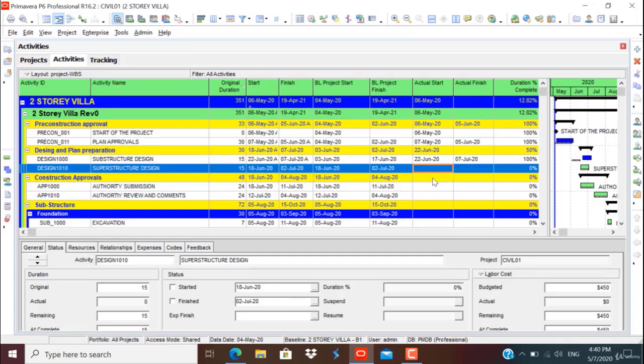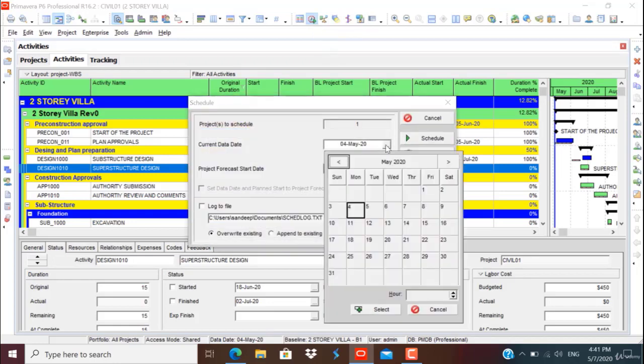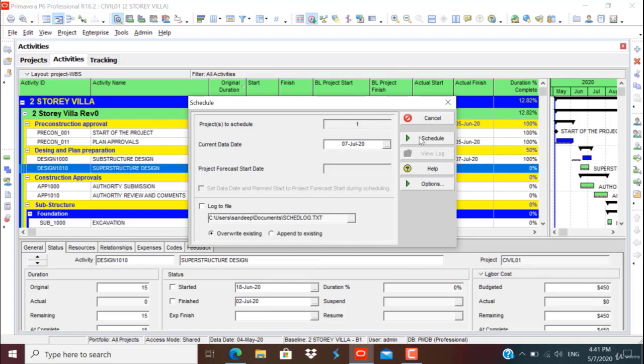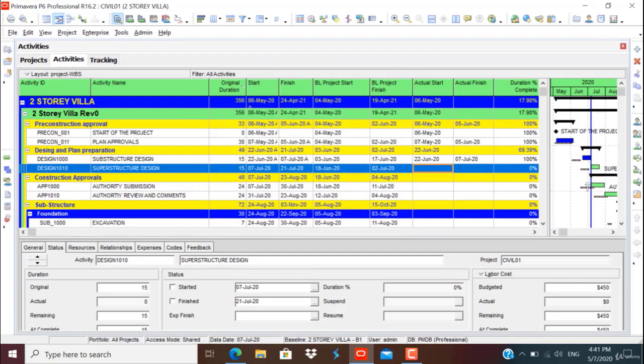So if you keep on updating all the particulars of the activity information, you can see the changes in the Gantt chart. You can continue to schedule also. If you schedule, the activities which are succeeding or preceding will follow the actual. Like I've scheduled on 7th July, click select, schedule it. So on the 7th July, what is the projected start and finish date of the superstructure design? What was the baseline? So the baseline can be noticed here. The actuals are in blue, the green color is the projected.